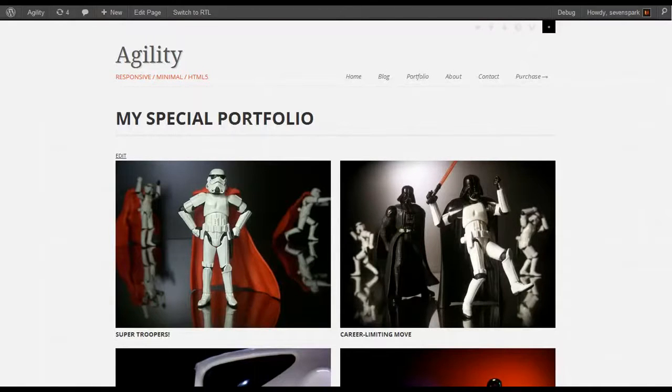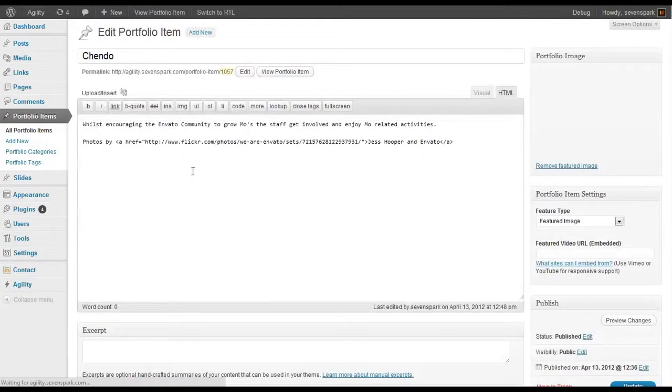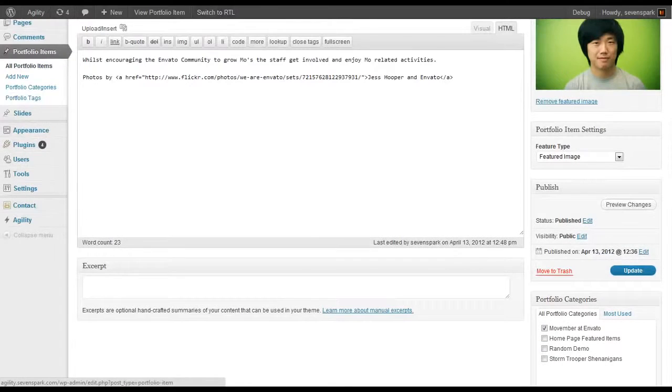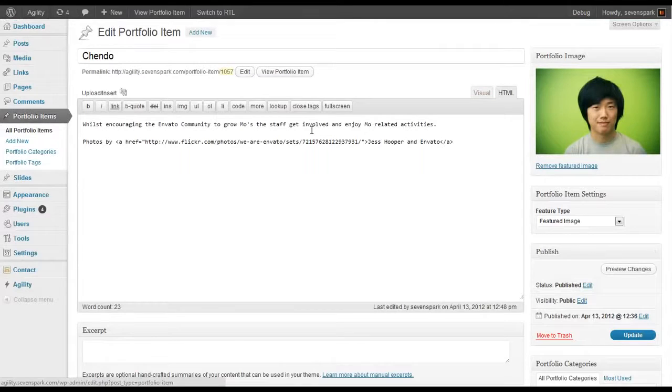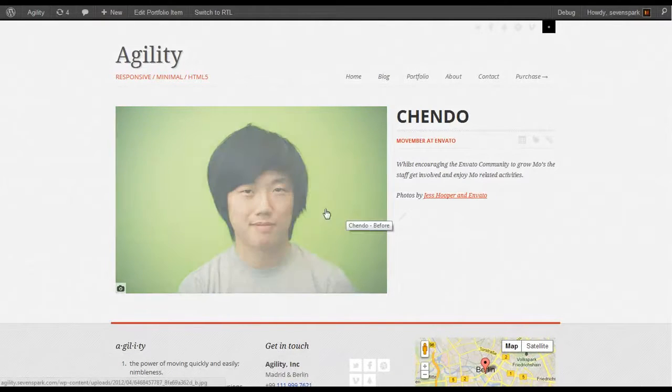In this tutorial, I'd like to cover portfolio pages more in depth. So let's just quickly review the basics. First, we create portfolio items. They're custom post types. We set our featured media and our titles. And you can see them on their own as a single portfolio item.